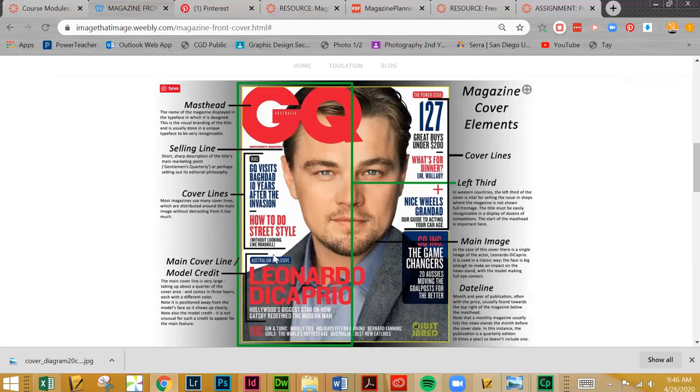Then there's your articles. You'll have a barcode. There's actually not a barcode on this one. There should be. Should be like right there. The issue number, the volume number, and we'll get into more of that next week.